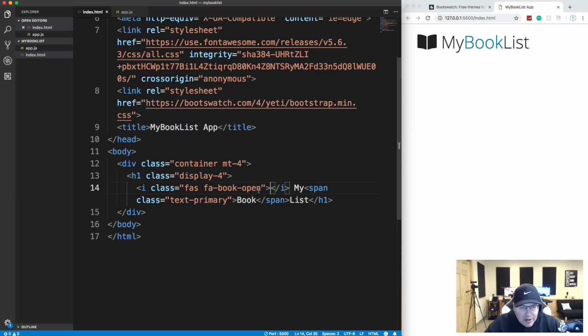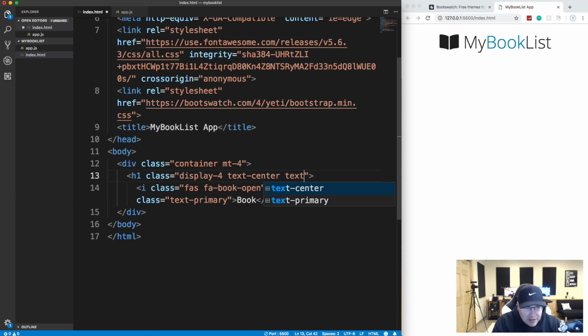There we go. Let's also add a text-center class to the h1. So text-center. There we go. And I also want the icon to have that primary color. So I'm going to also give the icon a class of text-primary, and save.